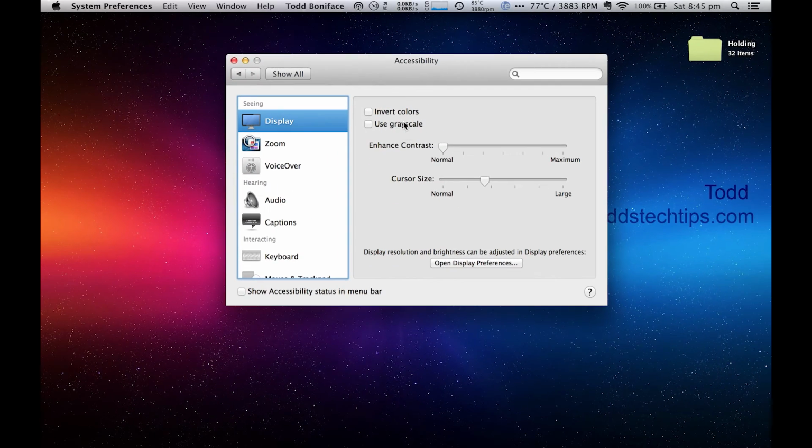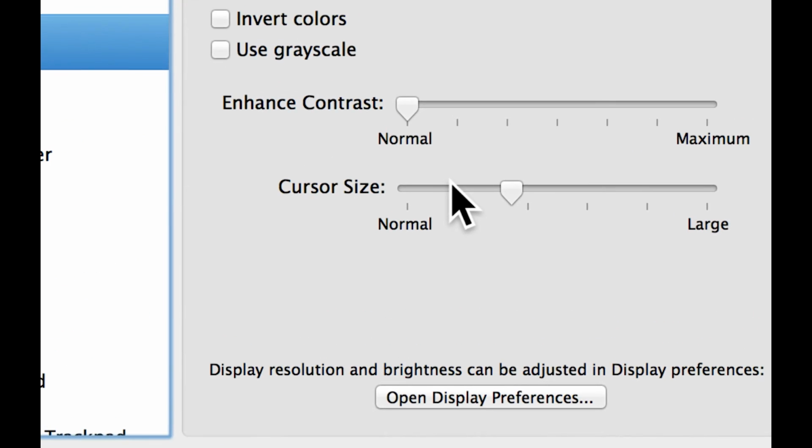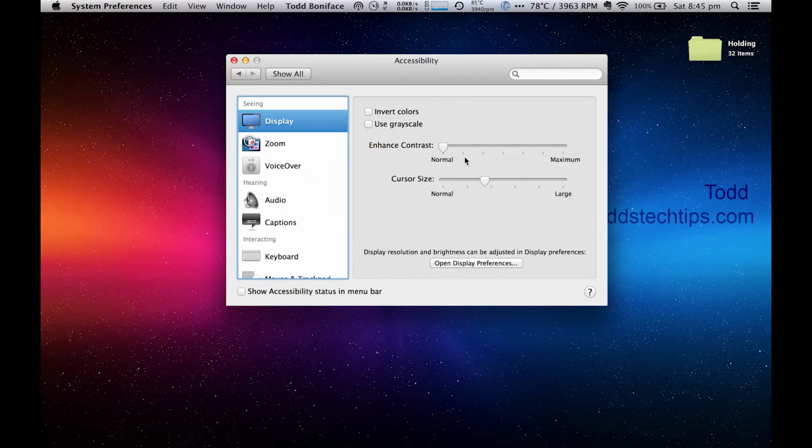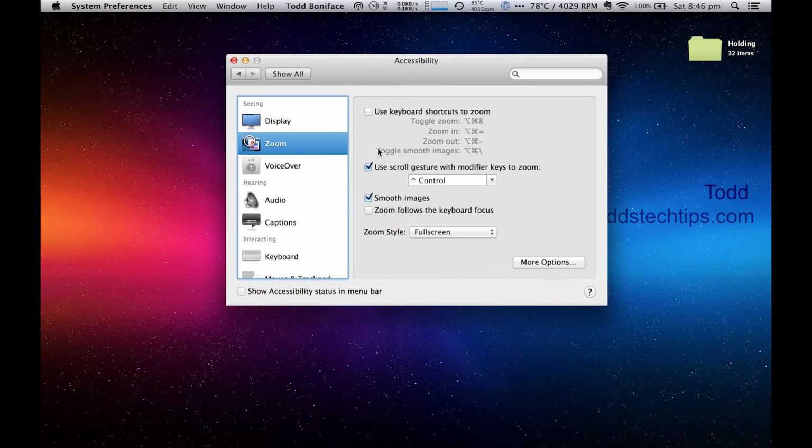Another thing is use grayscale. It's quite interesting, and it really does make a difference. Next up is to enhance the contrast of the Mac. Now, I don't think this will come up on the screen either, but you can enhance the contrast. You can also enlarge the cursor, which is what I've done. I myself am visually impaired, so I find it a little bit easier to have my cursor not that big. I also use Zoom a lot.